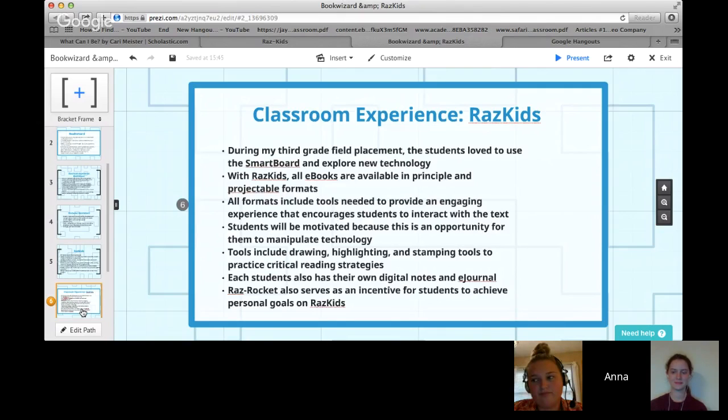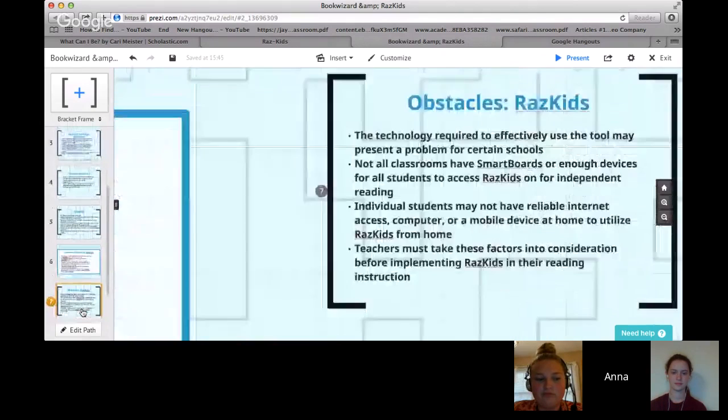Each student also has their own digital notes section and e-journal. The notes section is used for students to jot down in their own words quick summaries, questions, or main ideas. The e-journal is to record new words and for reflections. Raz Rocket, which I will show you guys when we move to the website, also serves as an incentive for students to achieve personal goals on Raz Kids, which kids love.